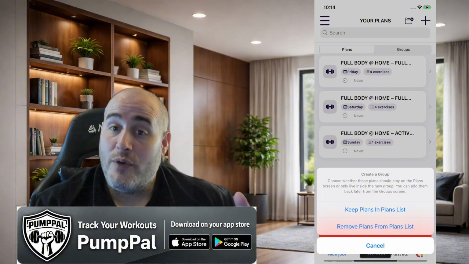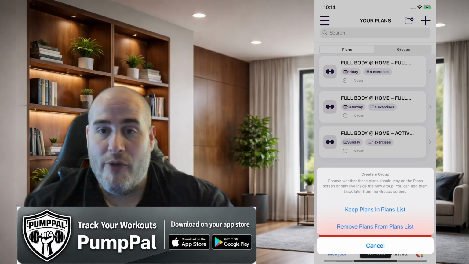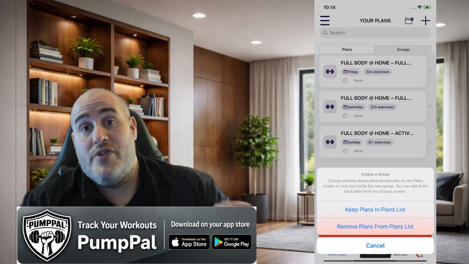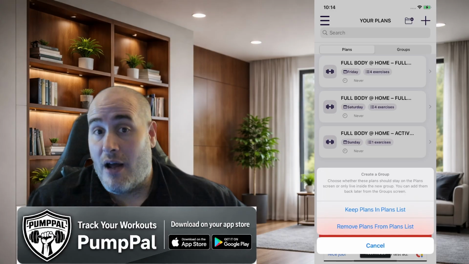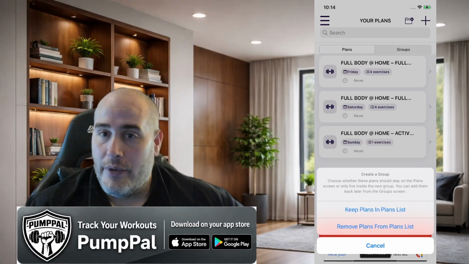Or you can remove the plans from the list. Let's say you're done with these plans for the week. You can then remove them from the list and group them as you might want to use that group of exercises later on, maybe 4 or 5 months from now, 6 months from now, a year from now. You can group those together for later use.